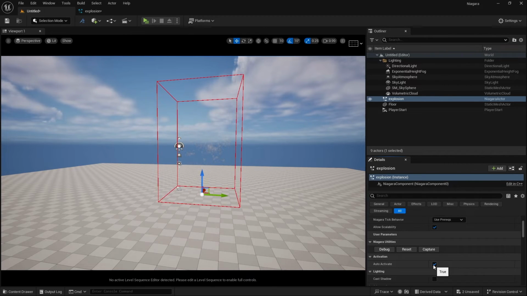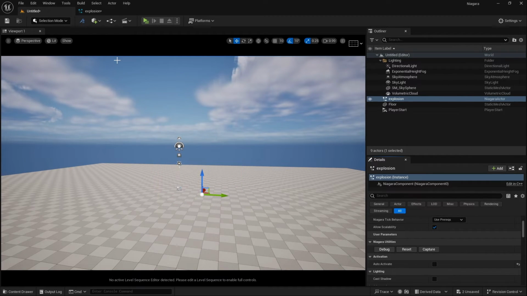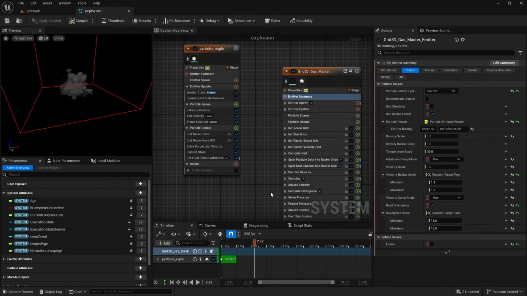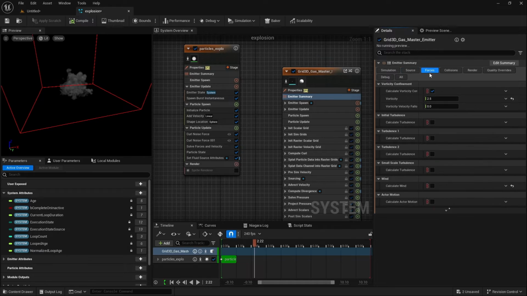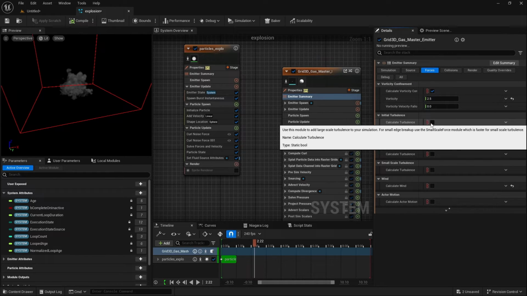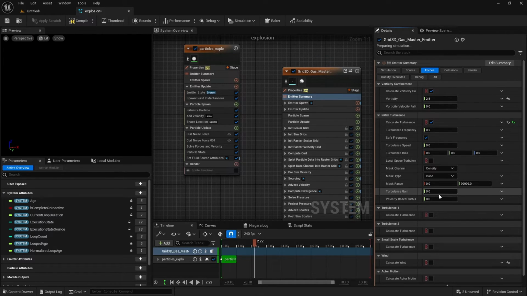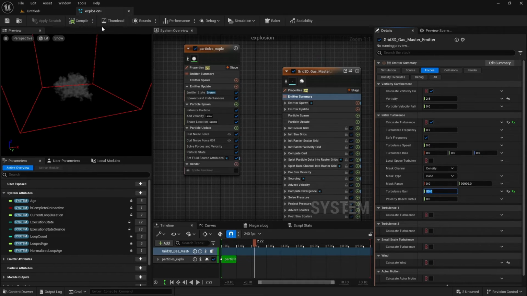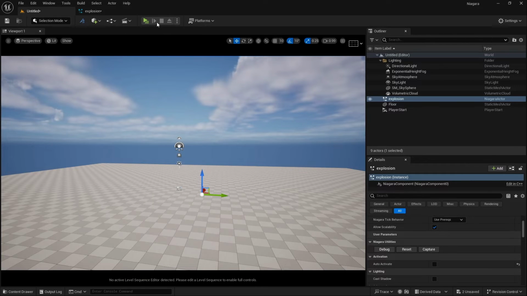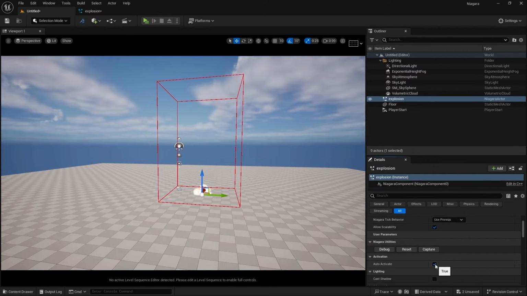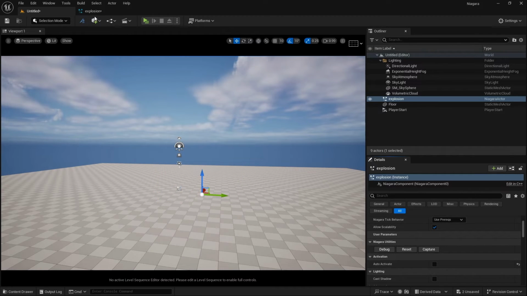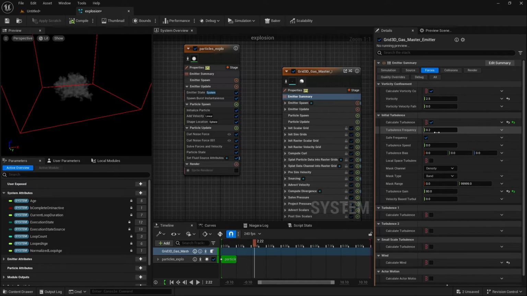Now we need to add turbulence to break our smoke here. So for that, we are going to go to explosion here. Okay, we are going to go to our forces tab, and then we are going to add our calculate turbulence. We want a really good turbulence value, so let's take it to maybe 80 here. Let's auto activate it, and now you can see we are getting something like this. Let's decrease the turbulence frequency to maybe 0.15 here.